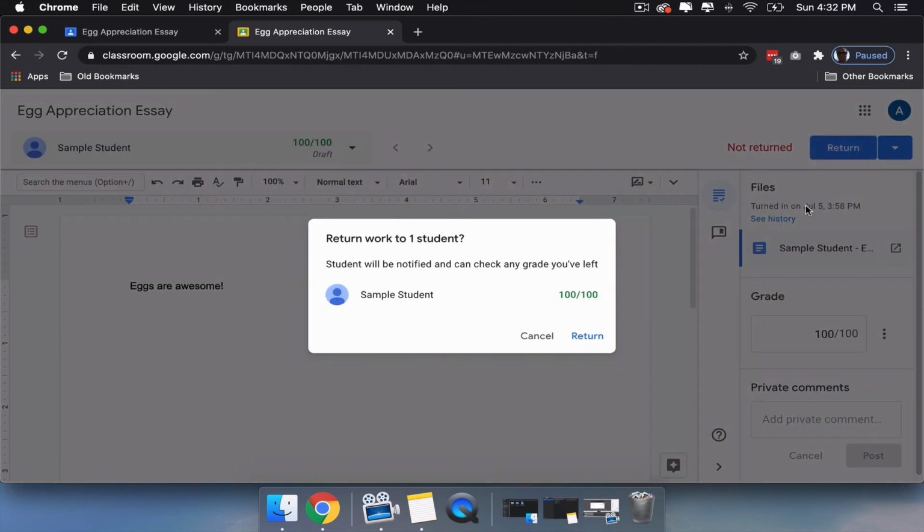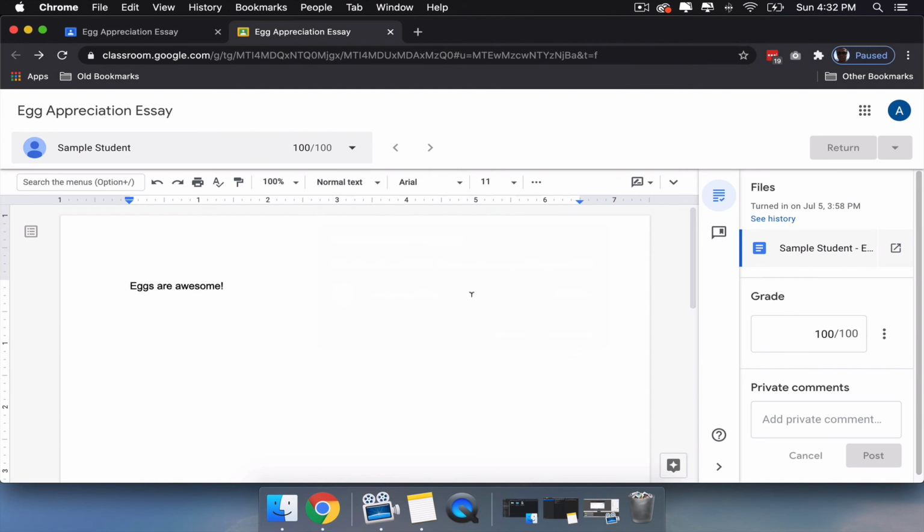So once you hit return, it gives you a confirmation screen asking if you're sure you want to send it back, and then you can return it. And now the student has a returned grade. And you can move on to the next one.